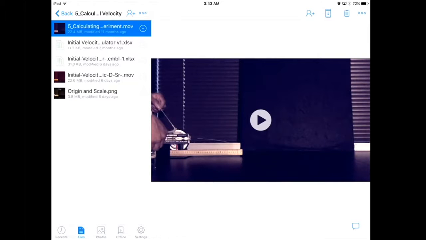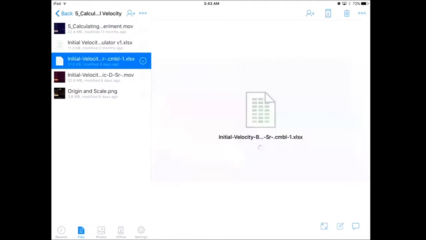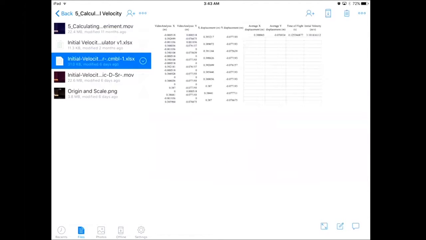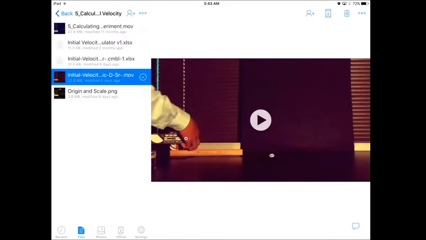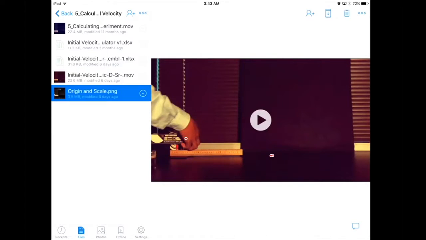These are some of the things that you are going to produce. You're going to produce 3 documents. The first one is going to be an Excel spreadsheet, and this is where we're going to do our data analysis. You're going to have your actual movie here, so I'm going to be able to see that you've placed points on in your experiment properly. And then you're going to have your origin and scale snapshot.